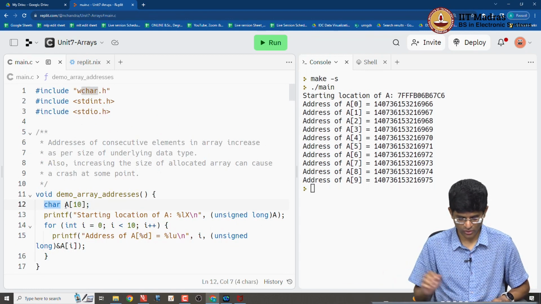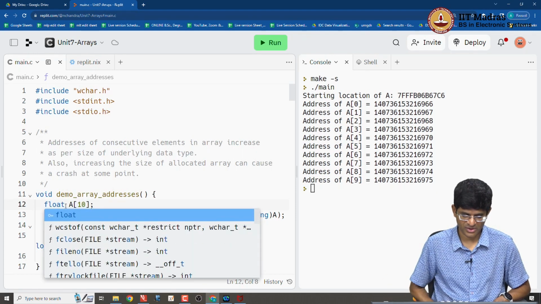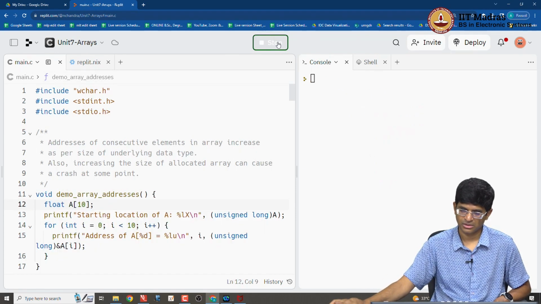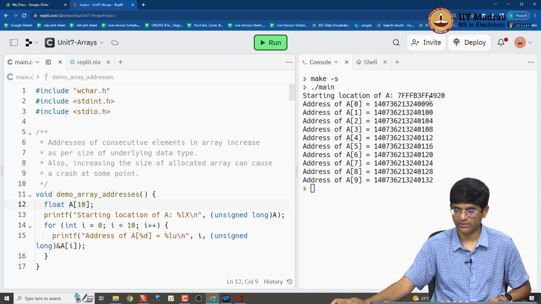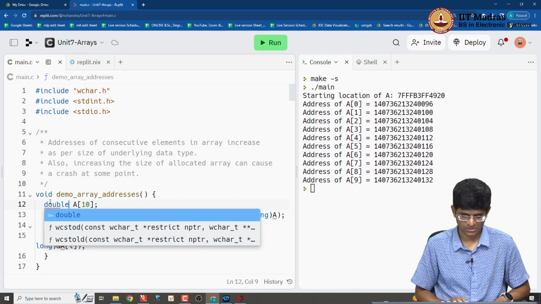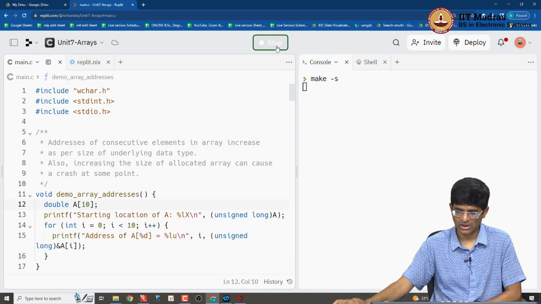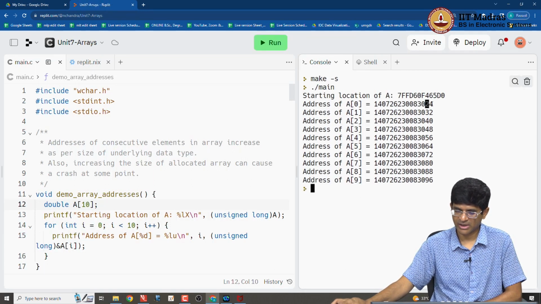I could also go further out here and look at, for example, what happens with float. And since we know that float is 32 bits, once again I see that the addresses increment by 4 bytes. What happens with double? It goes up by 8 bytes. I have 24, then 32, then 40 and so on. So, the increment from one location to another is 8 bytes.